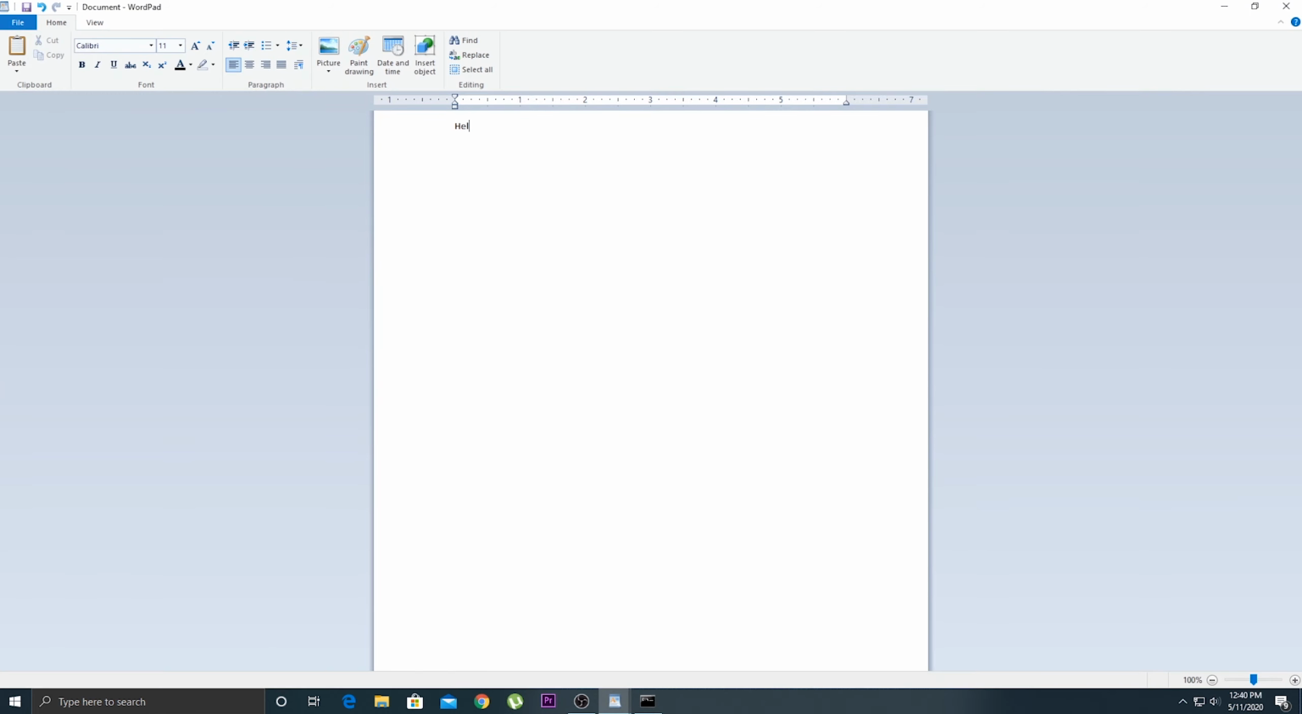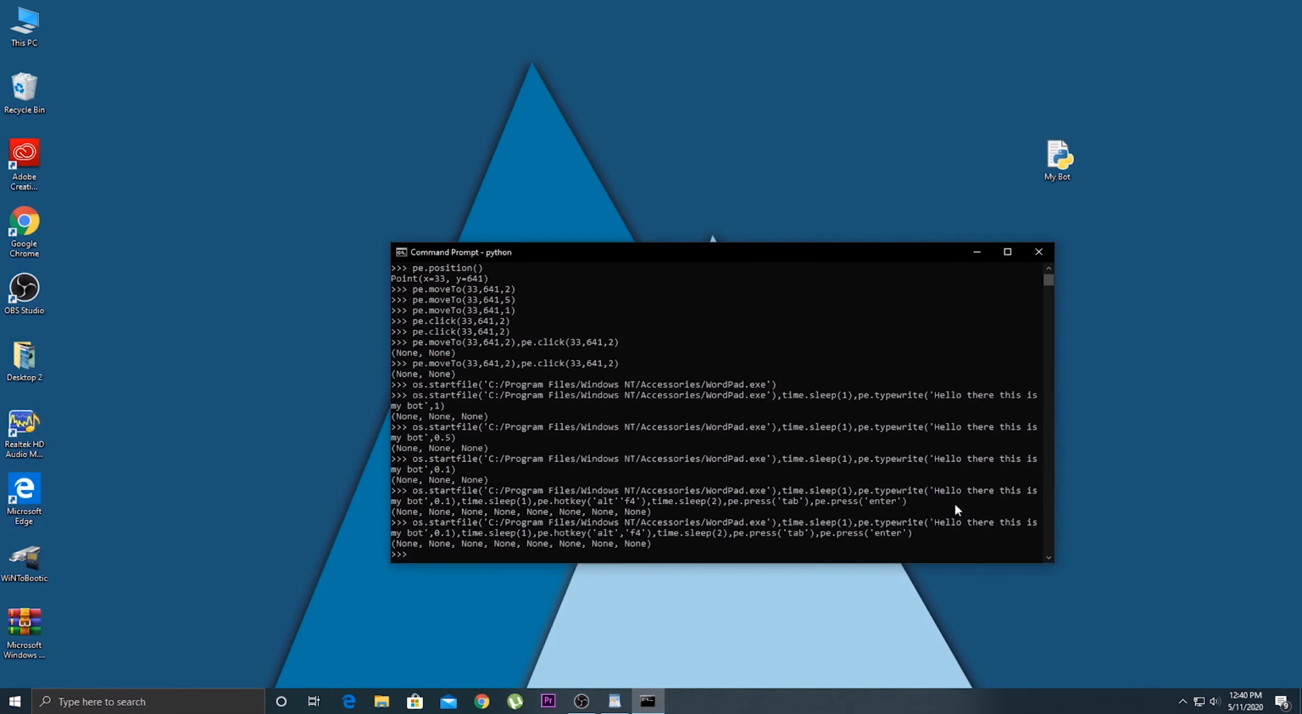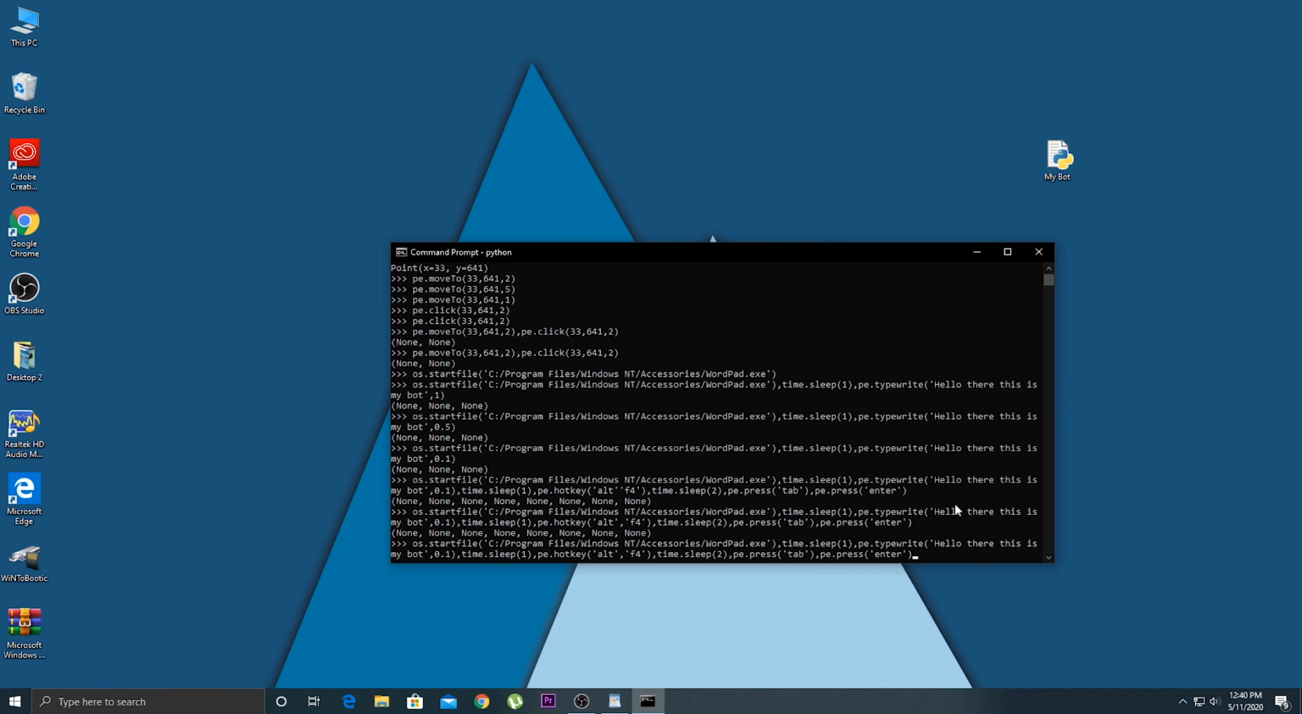Enter. It's gonna type itself. Alt F4, move the selection from save to don't save, and closed. That's how it works, guys. So this is the command which will help you to open the WordPad, type in the command, and close it without saving. If you want to save it, you can rather remove this thing.